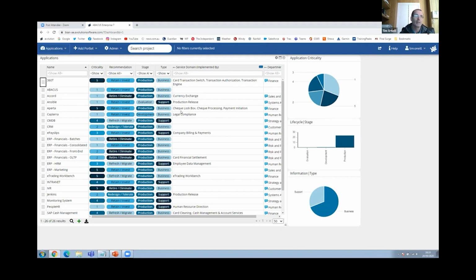So again, ABACUS can just adapt to whatever metadata you have. There's a very simple list here. We've got some example applications in here. It's all just dummy data. But you've got some interesting properties here, right? You've got things like the application criticality. You've got things like a recommendation, and we'll come back to that.